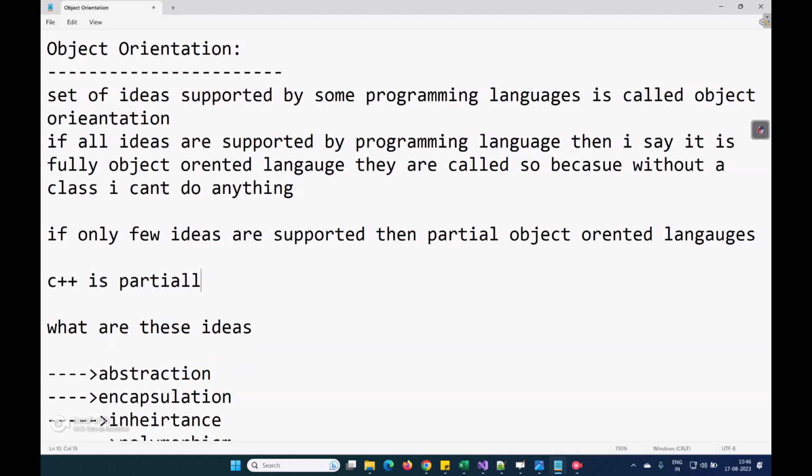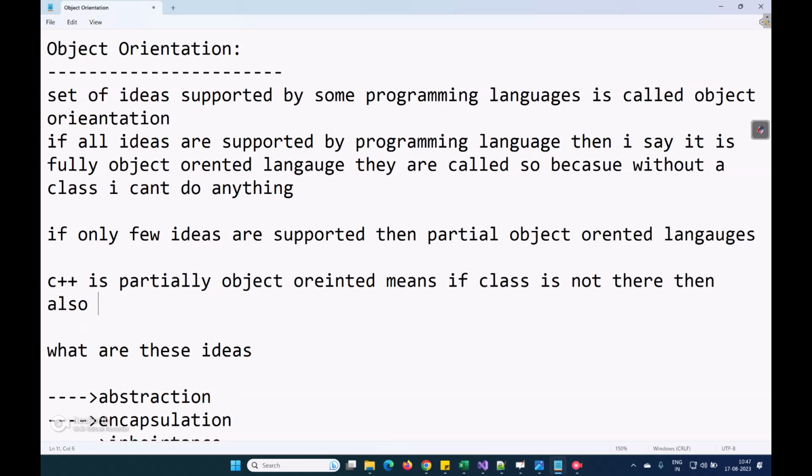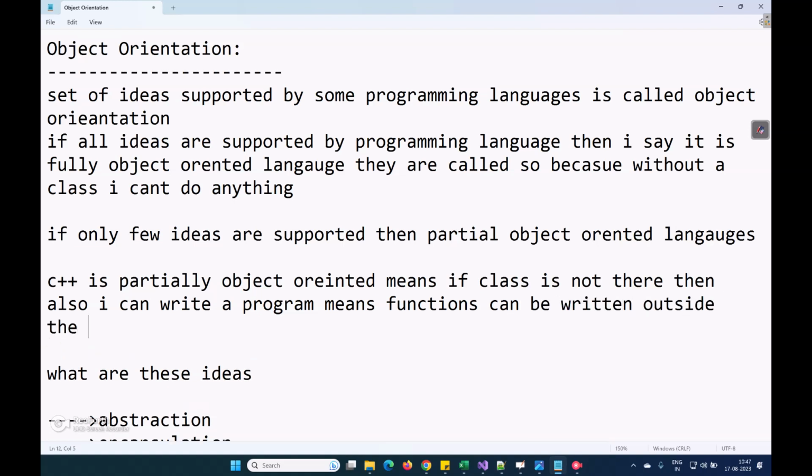So C++ is a partially object oriented language. Means if a class is not there, then also I can write a program. Means functions can be written outside the class. So make a note of these things.